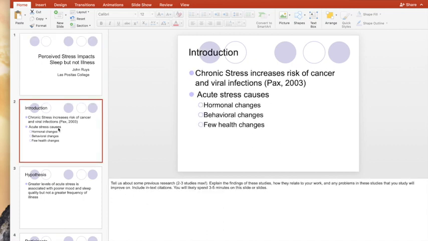Then you're going to go into the introductory slide or slides. This is probably going to be a couple of slides long. This is where you're going to give me 2 to 3 studies about previous research, things that sort of got you interested in this topic. You're going to give me a little bit of background. These slides are going to tell me something about what were the findings of these studies, how these studies or their hypothesis related to your work, and any problems in these studies as they sort of relate to your research, or things in your study that you did better than some of these other studies.